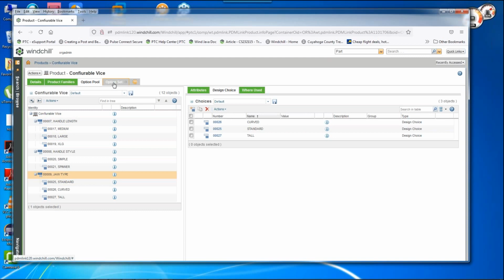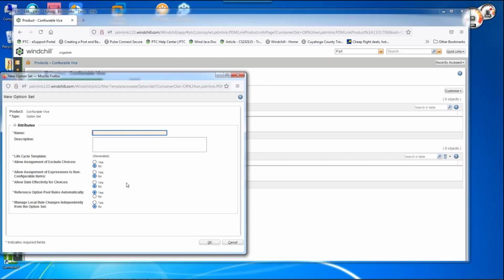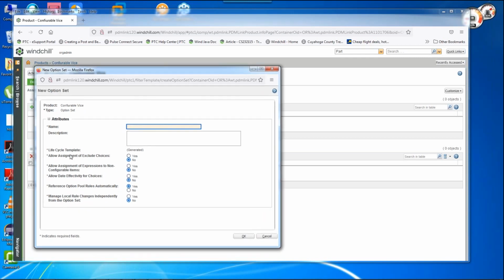I'm going to jump into the option set, and I'm going to create a new set. In this new set, there are options that you could configure, whether you want to allow assignment of excluded choices. You could potentially identify a set based on some rules. You say if somebody selects these choices, throw an error that you should exclude these types of selections. So again, you could control some of these things upon initiating a new set. The only thing that I want to do is reference option pool automatically. I'm going to set that to no. I don't want that reference to happen automatically. And I'm going to call this the master set.